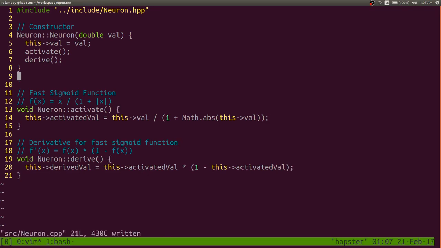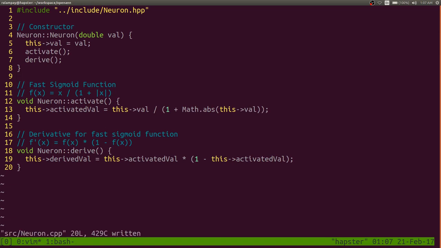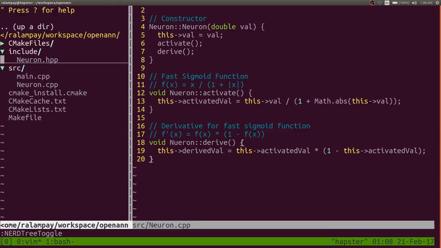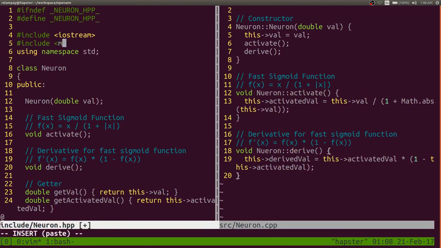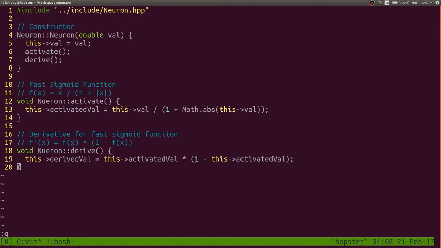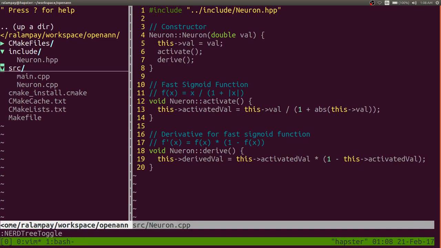Okay, so those are the 3 things that we need to implement for now: the constructor, the fast sigmoid function, and the derivative for the fast sigmoid function. I think we need to include math here, math.h or something. Can't remember. I think it was just abs. Anyway, we'll find out once we compile this program.